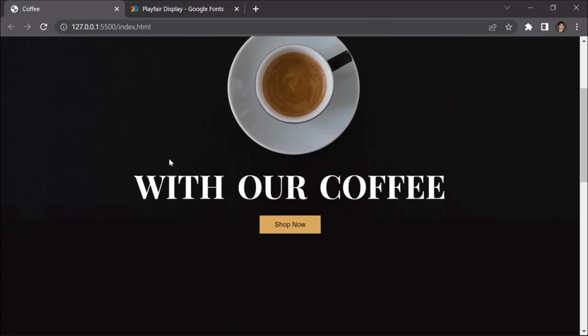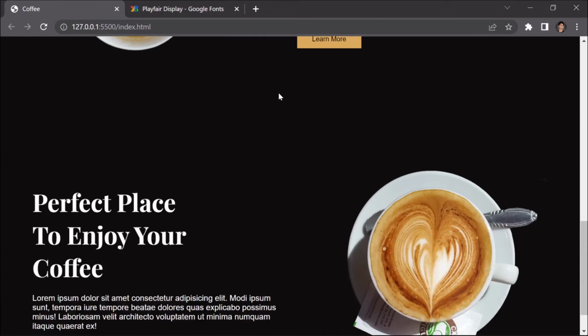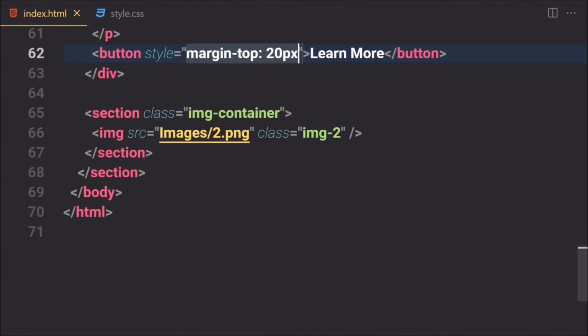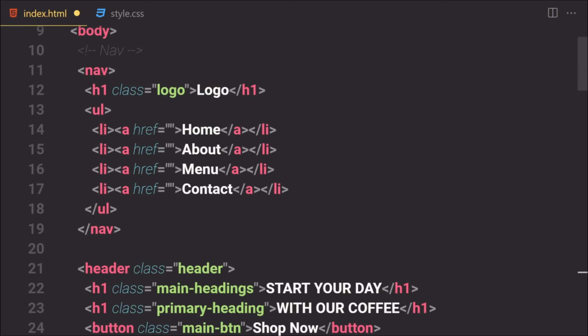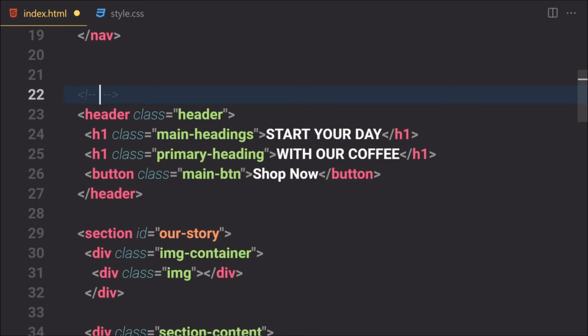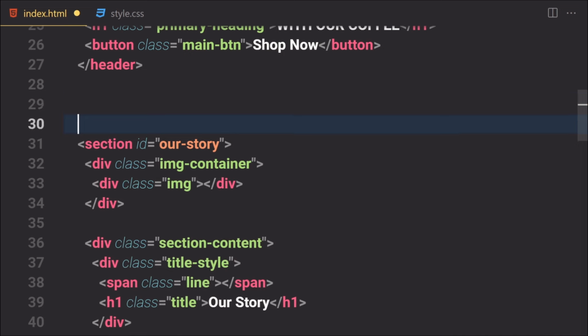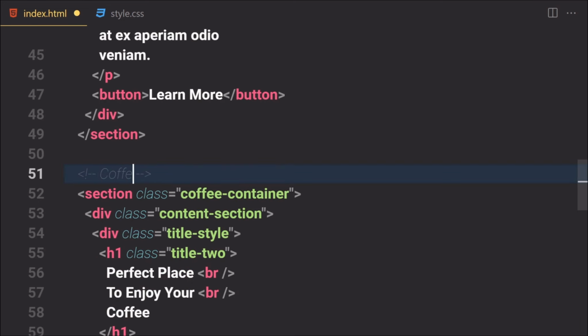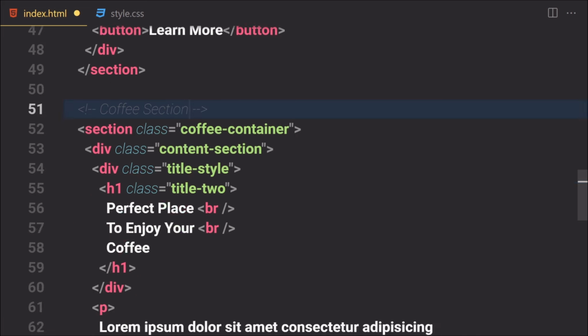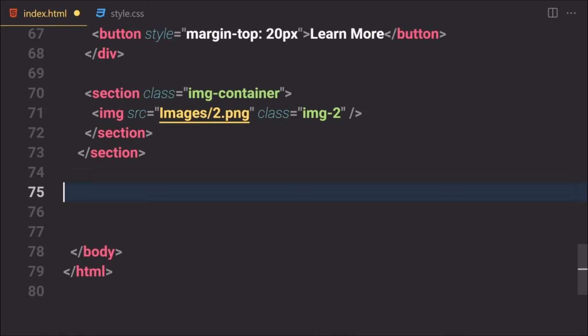So we are now totally done with the header area, navigation, header, and story, and the coffee section. So now let's work on our product section. What do we have to do? I guess I didn't write any comments in the HTML file. So we have a nav, then we have our header right here, then we have our story, then we have our coffee section. And now let's work on a new section, which is the product section.